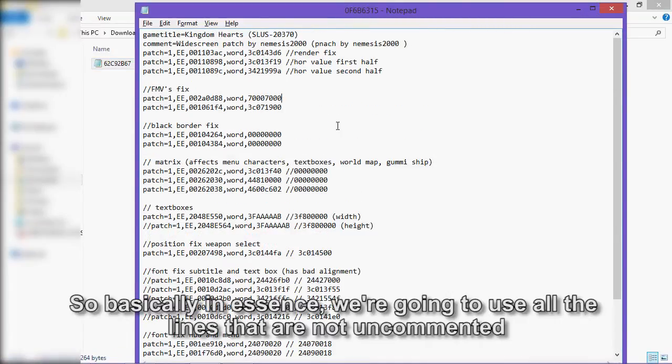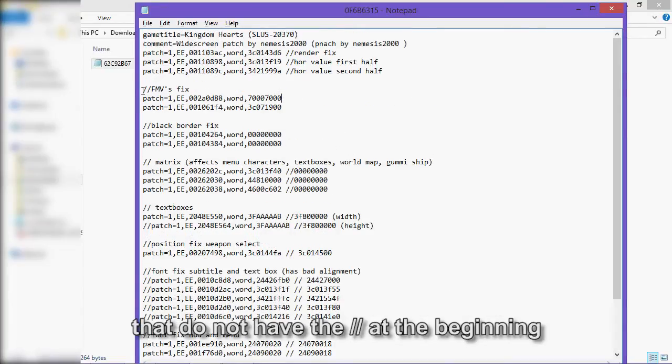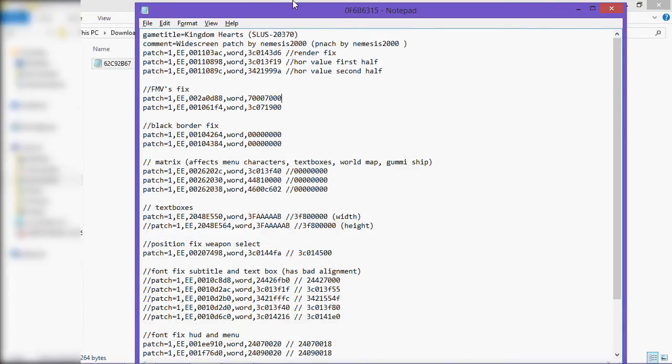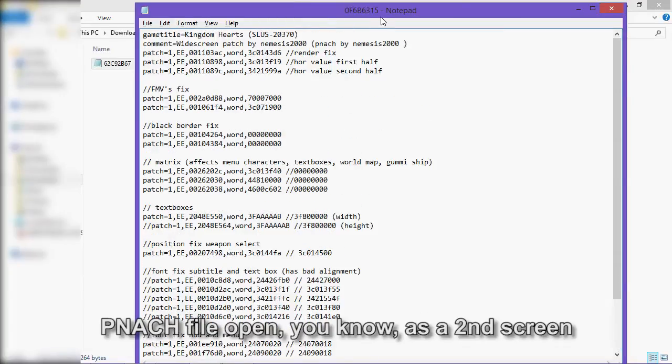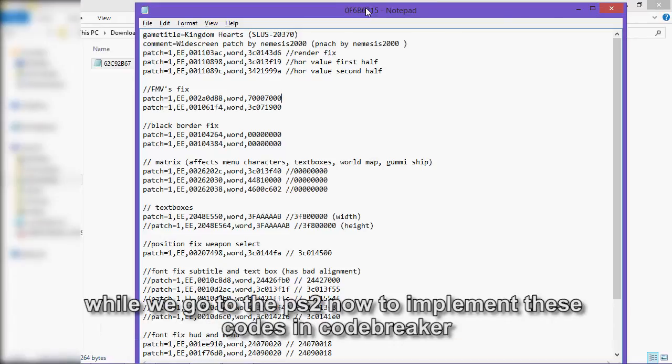So basically, in essence, we're going to use all the lines that are not commented out, that do not have the double slash at the beginning. So have this Panache file open as a second screen while we go to the PS2 now to implement these codes in Codebreaker.